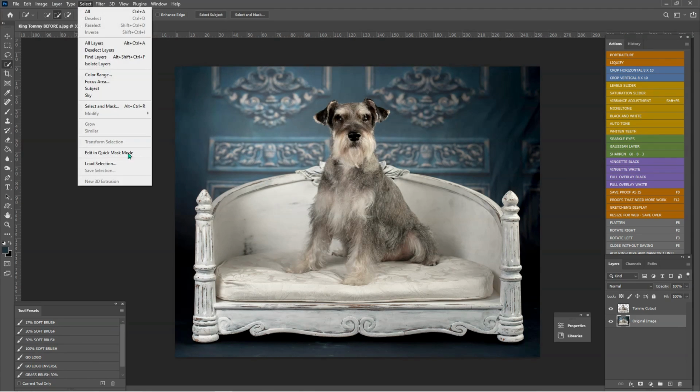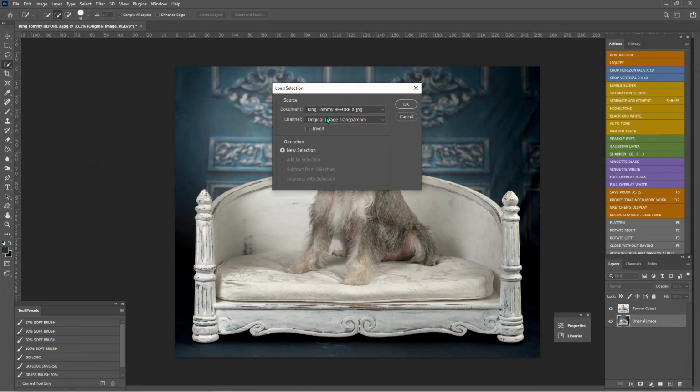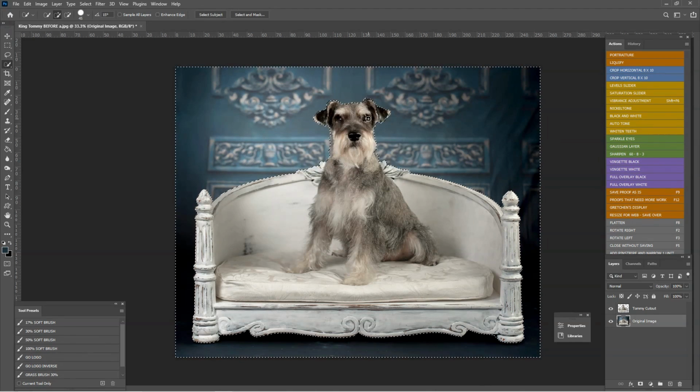Try this one more time. Select, load selection. Oh, here we go. I'm sorry. So channel, change it to where you saved your image. There we go. That's a good mistake to show you guys. So channel, Tommy cut out, invert, say okay, boom. Now we have the exact opposite.